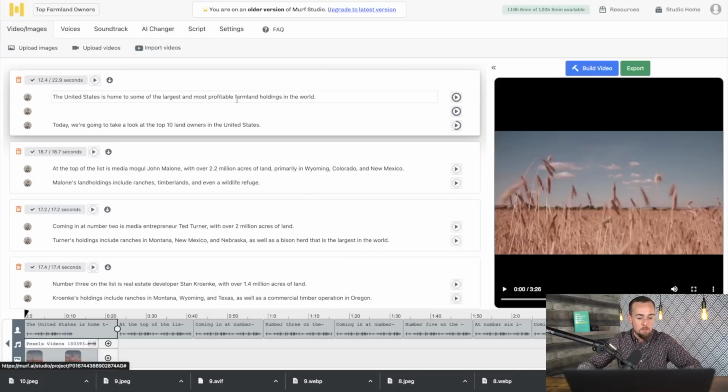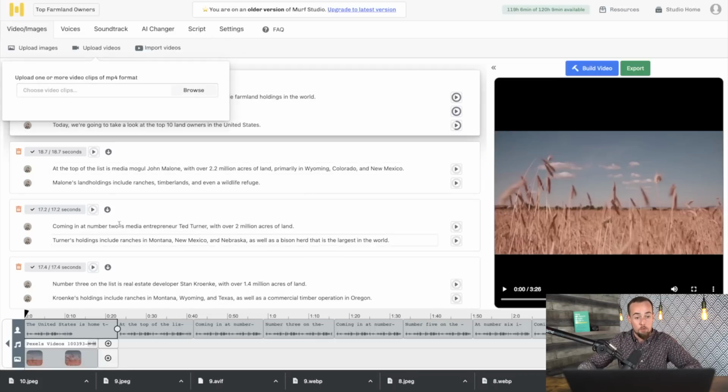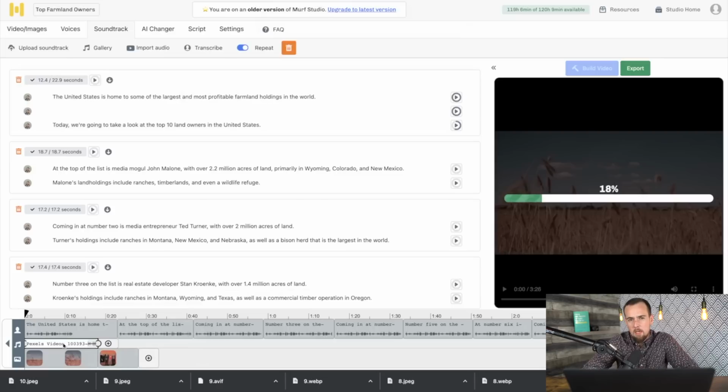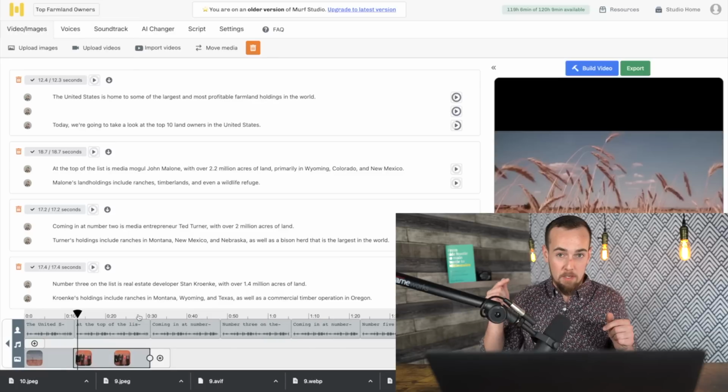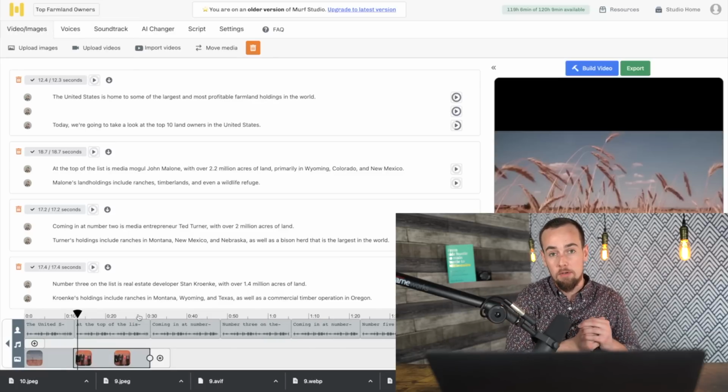Click on the plus button once again, but instead you're going to go to Upload Images, and then bring in your first image. This particular video did have sound to it, so I'm going to actually delete that. And now you're going to just play the intro and line up your first landowner. I'm going to now repeat that process for the other 9 images.